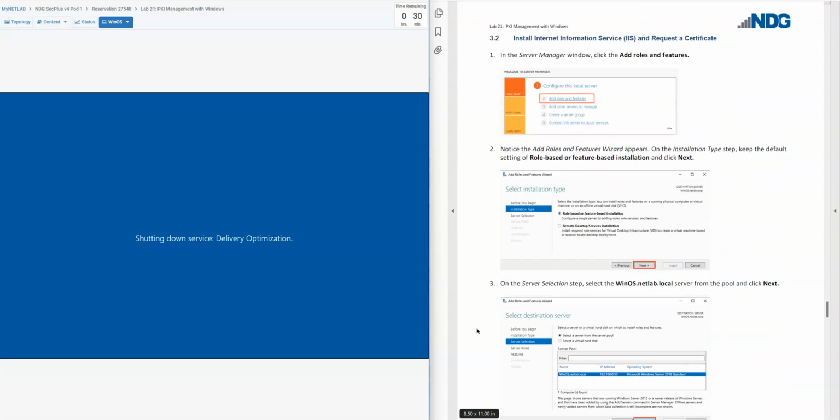As we sit and wait till it restarts, we're going to be taking a look at lesson 3.2, Install Internet Information Service, IIS, and request a certificate.